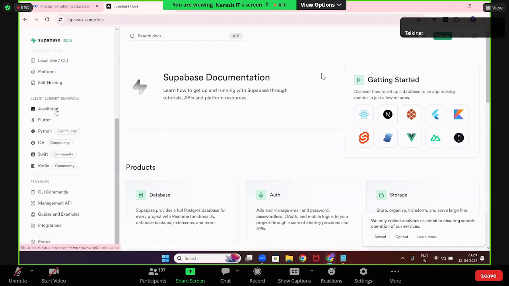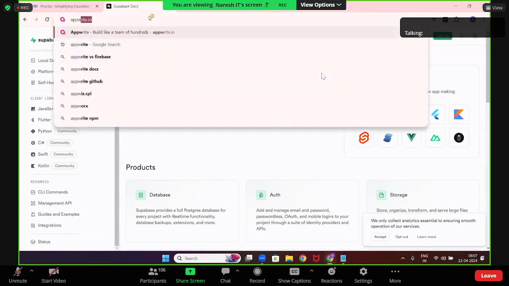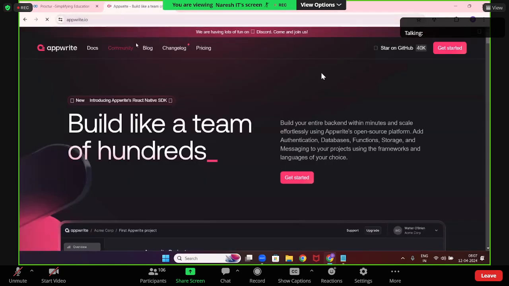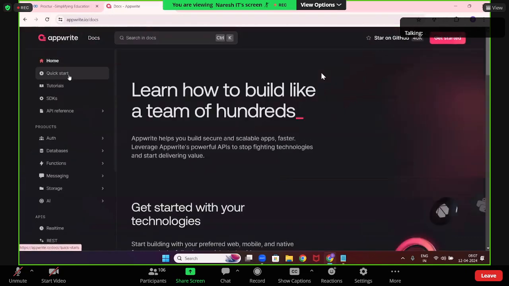If you want to use JavaScript based backend, it will give you Python one too, it will support everything. Or you can use something called AppWrite, which is a recently famous one. AppWrite also has authorizations, databases, messaging, storage, AI, and all. Recently AI came. Earlier, it's not there.